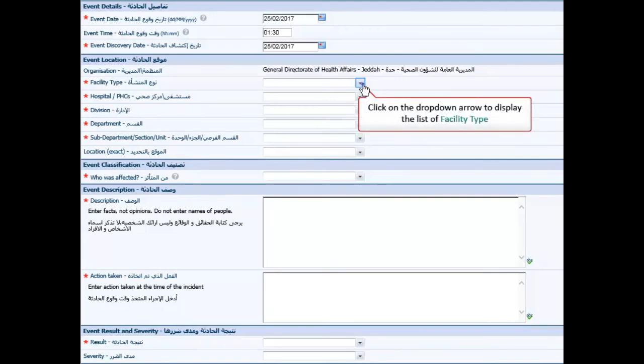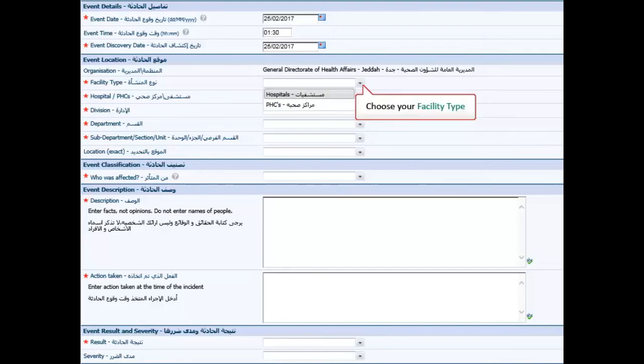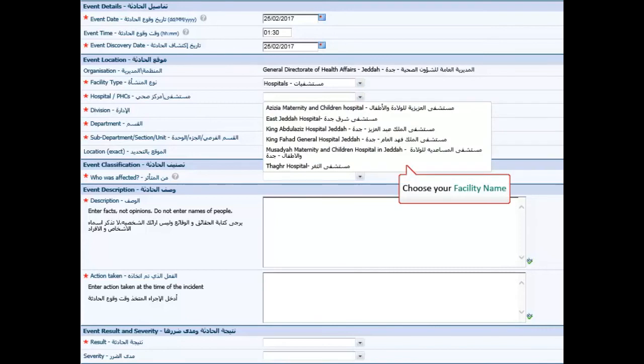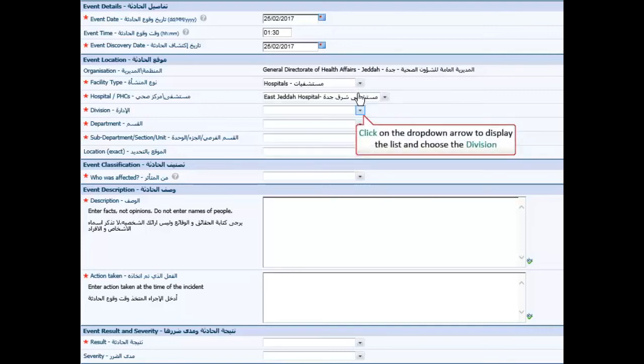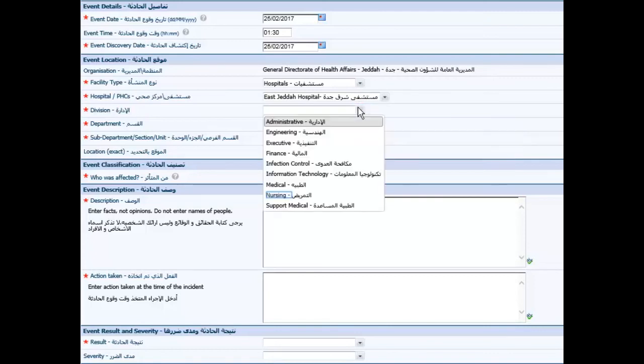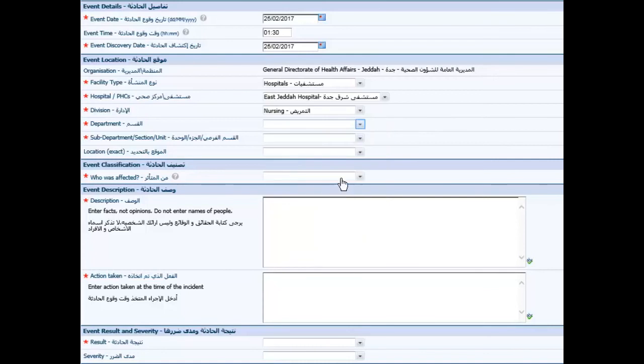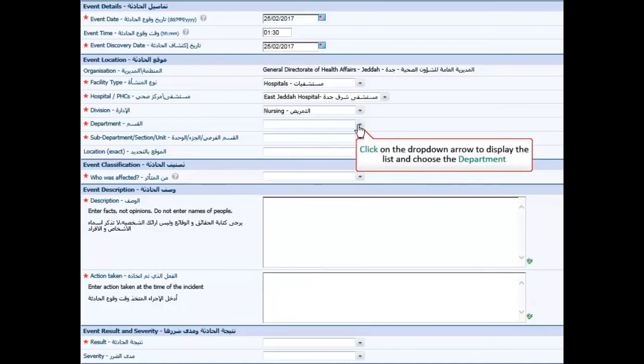Click on the drop-down arrow to display the list and choose your facility type. Choose your facility name. Click on the drop-down arrow to display the list and choose the division. Click on the drop-down arrow to display the list and choose the department.